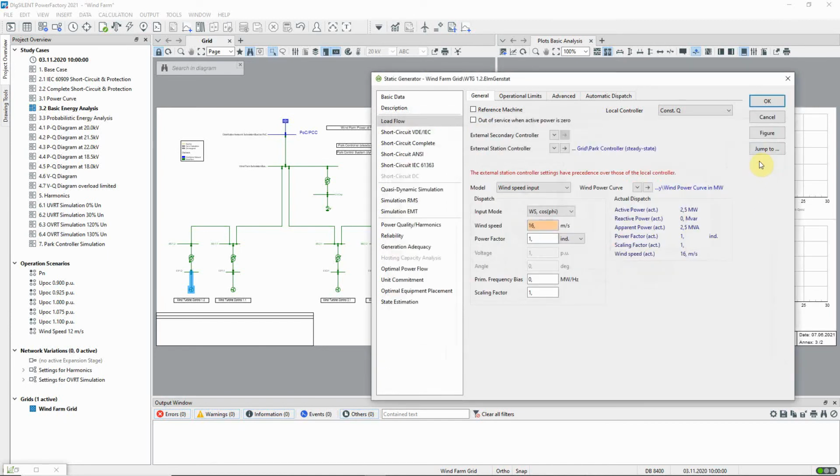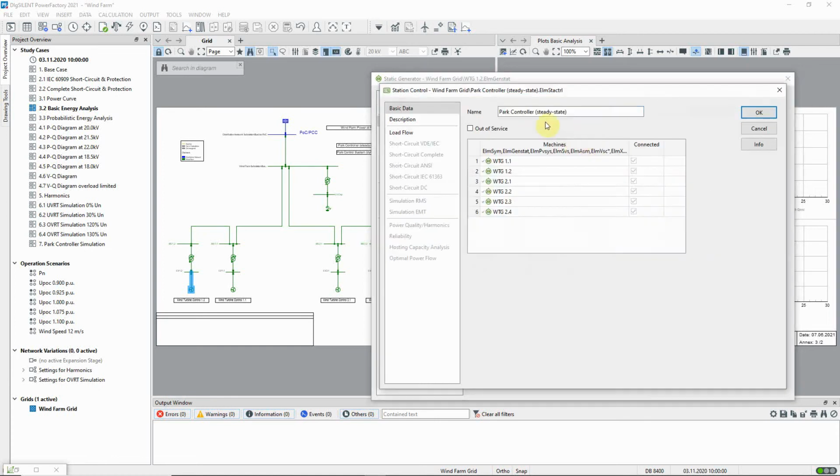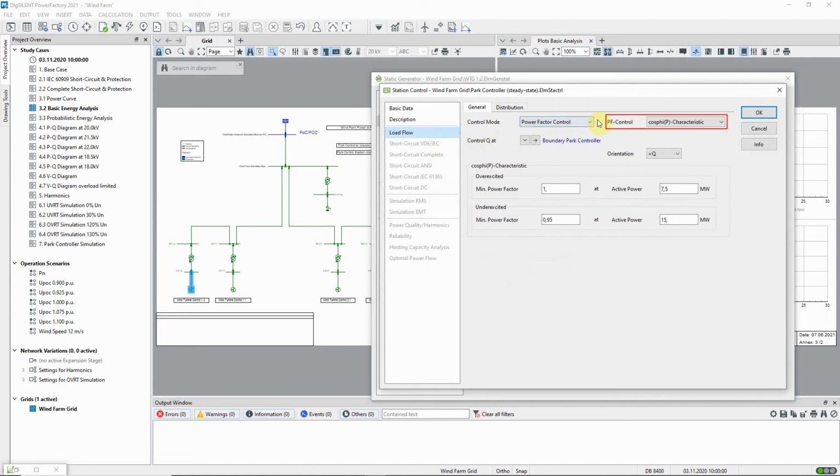The reactive power output of the wind generators is controlled by a single station controller. This is done via a cos-phi-p characteristic, with Q being controlled at the wind farm 20 kV substation, close to the point of common coupling.